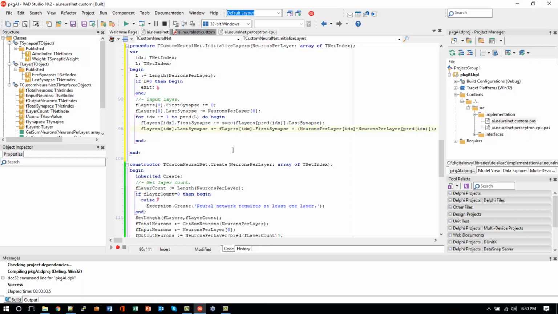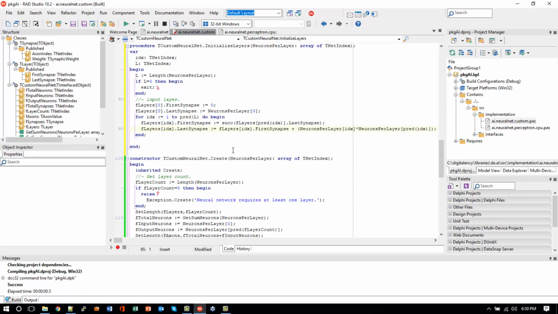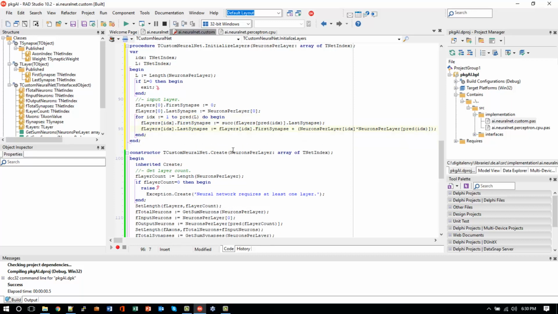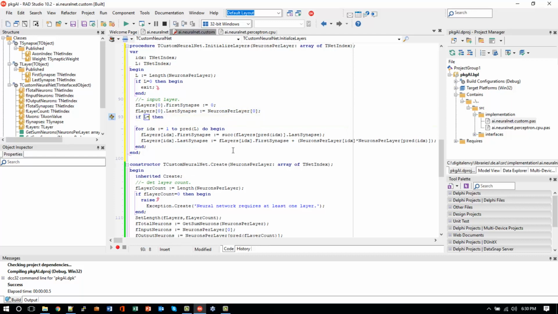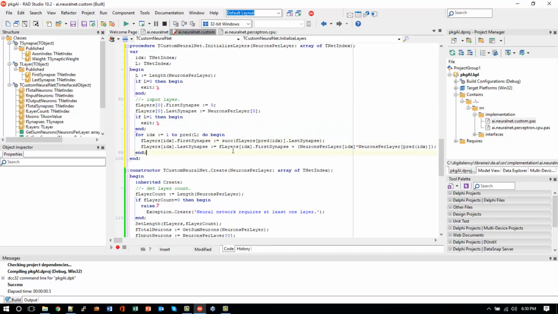Okay, and so that's going to give us the last synapse in this layer. And then we'll cycle the loop again and it'll repeat. Now we do need to put our little check in here. If L is equal to 1, then begin exit, because we don't want to process layers above 1 if there's only one layer in our network. Okay, so that should initialize our layers.